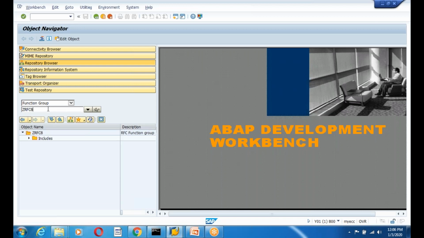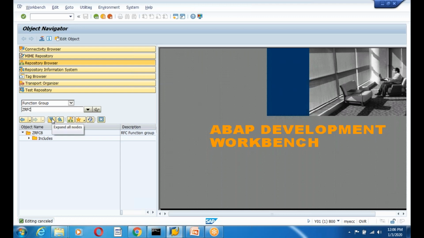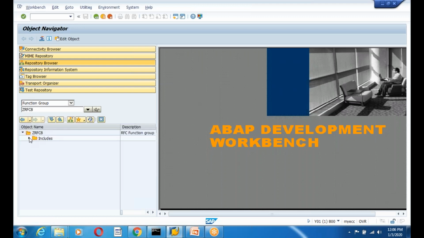From here also you can create a function group, guys. Suppose you would like to create GEDG9, for example. No need to go to SE37. Enter. It will ask this does not exist, do you want to create? Yes, I can create. So from here also you can create the function groups. And whenever you create a function group, it creates one main program.